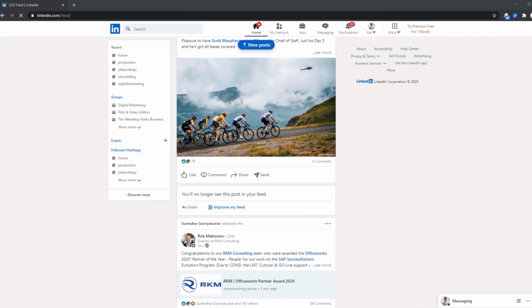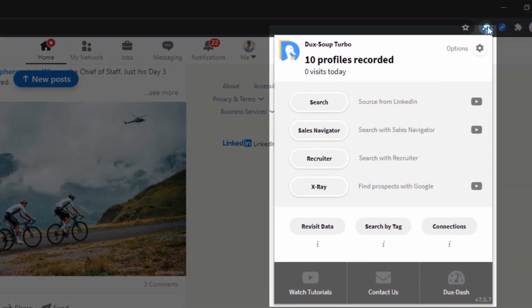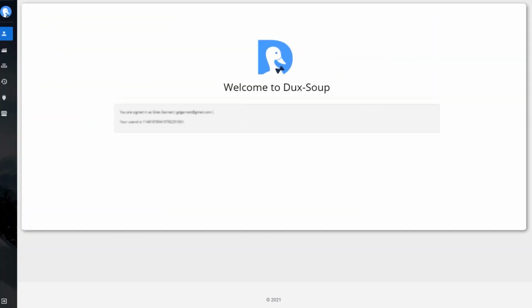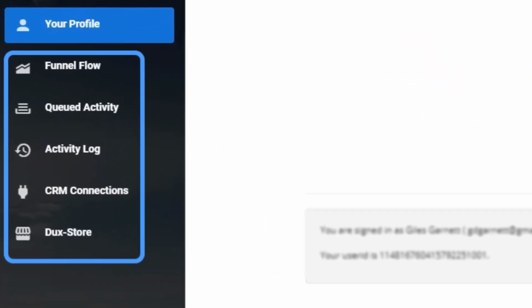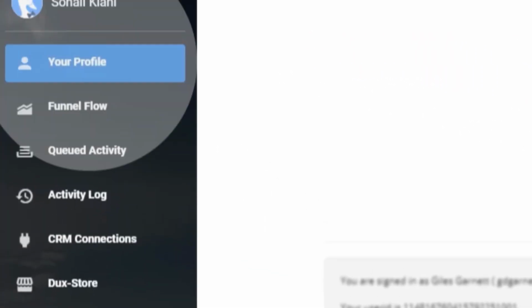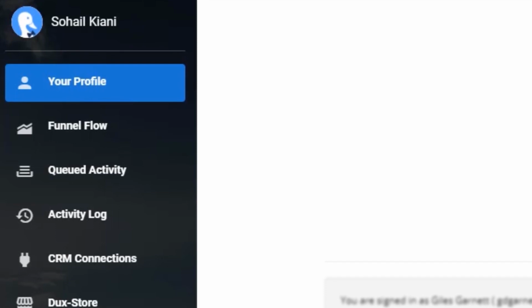You can access the Dux Dash via the bottom right corner of the Dux-Soup drop-down menu. This opens a new tab in your browser, and from here you have 7 options available via the menu on the left-hand side of the page. Selecting your profile displays your account credentials.